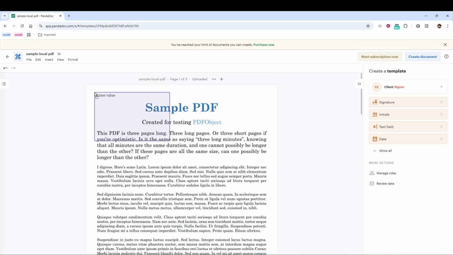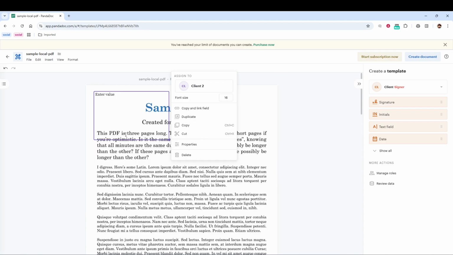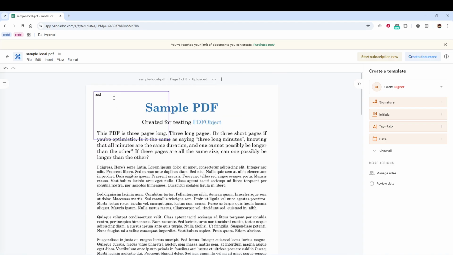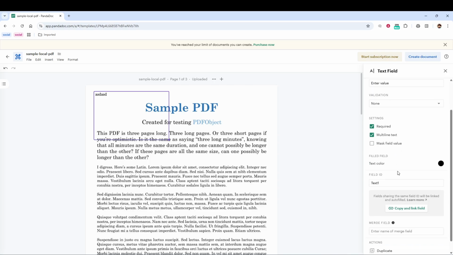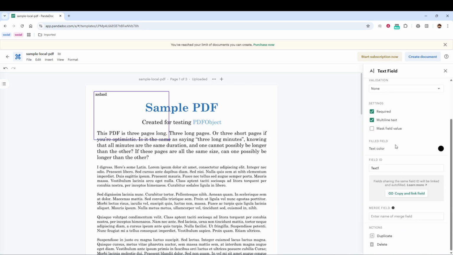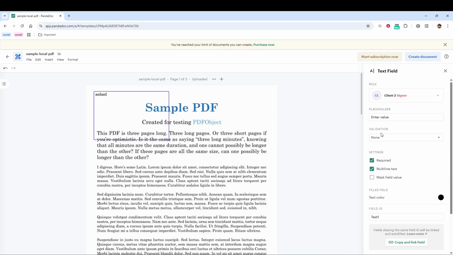After your text fields are placed, you can format them to match the document. Click on a field and use the floating toolbar to adjust font size, alignment, or color. A useful tip is to align your text so it sits naturally on the lines of the PDF and to keep font sizes consistent across fields. Small adjustments here can make the final document look much more polished.